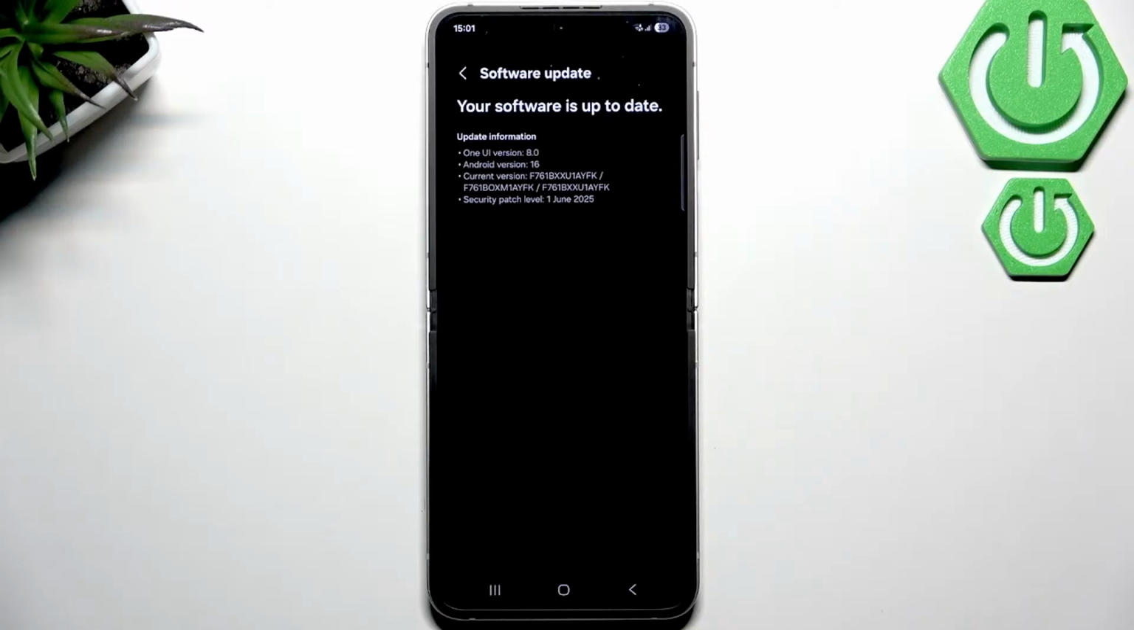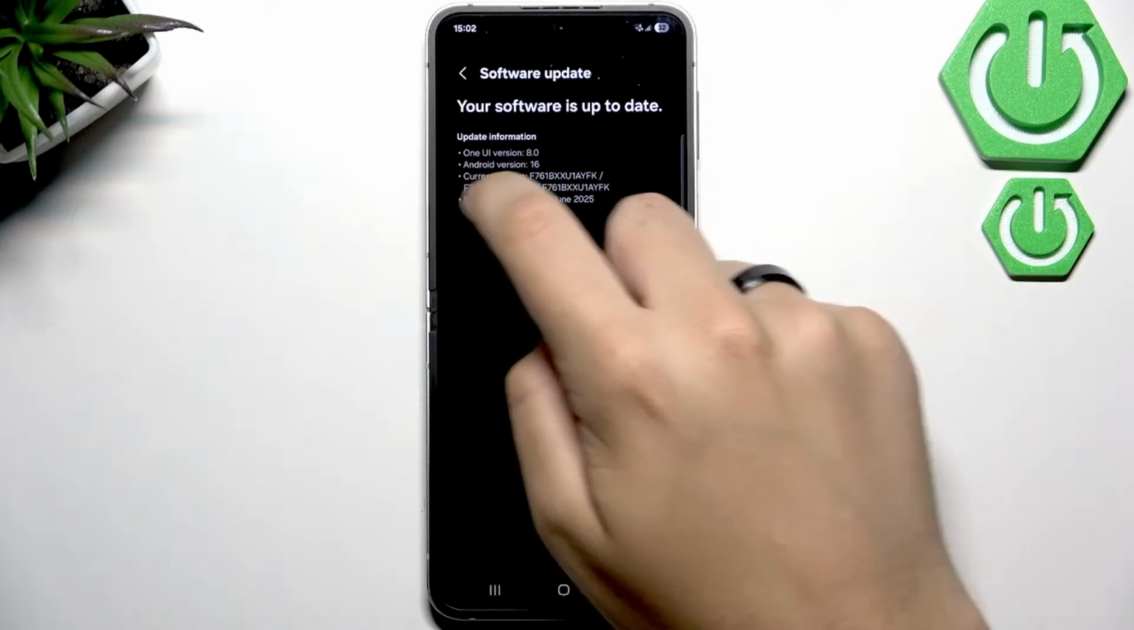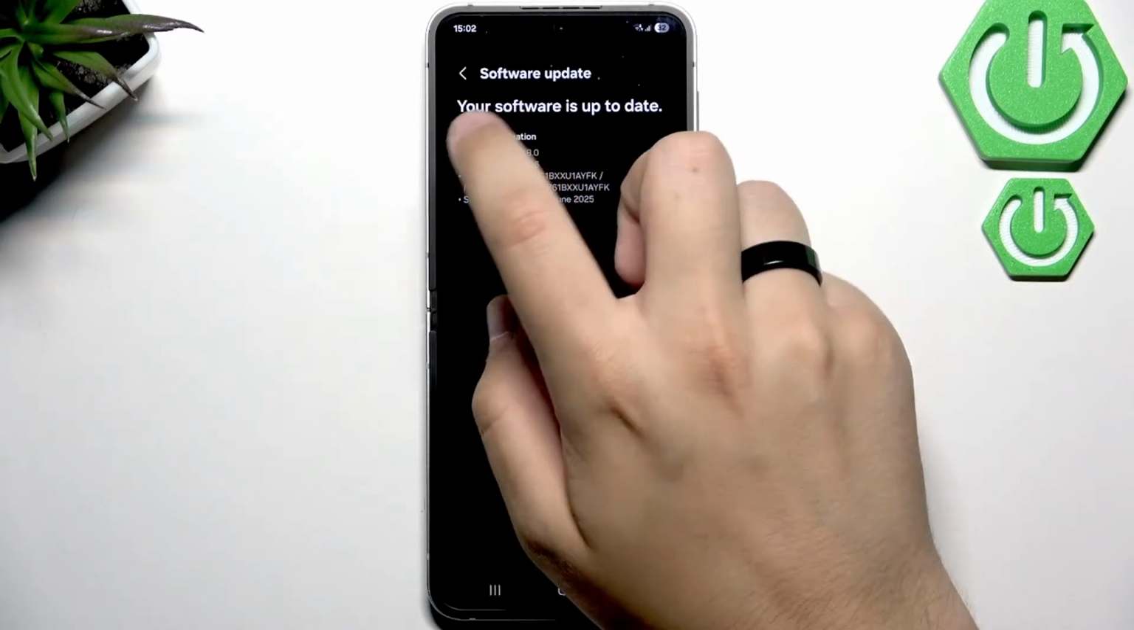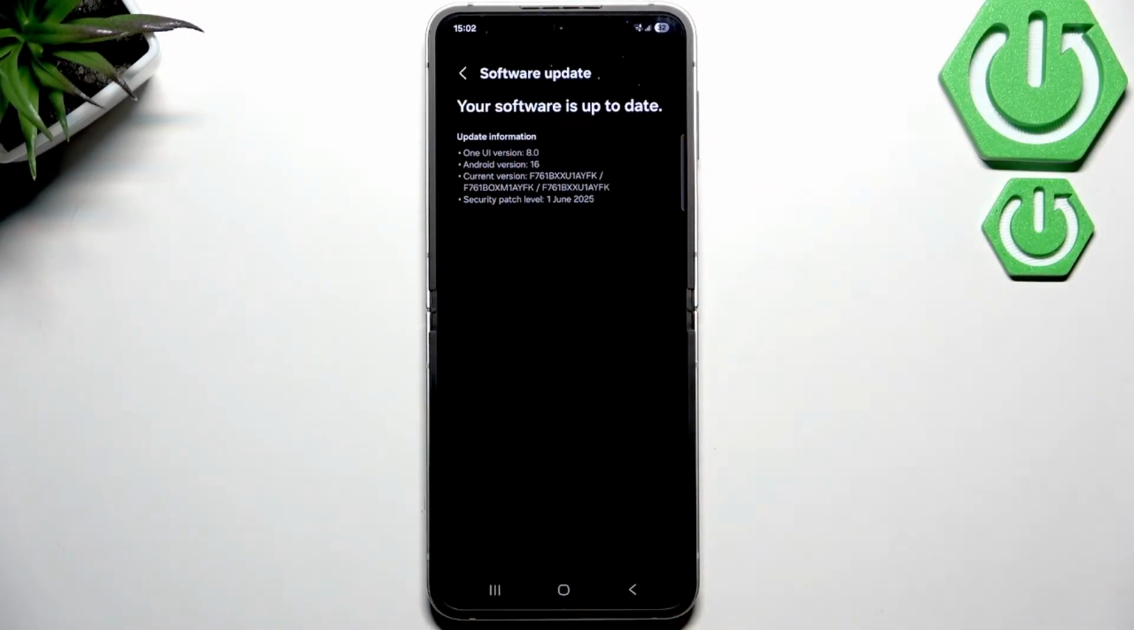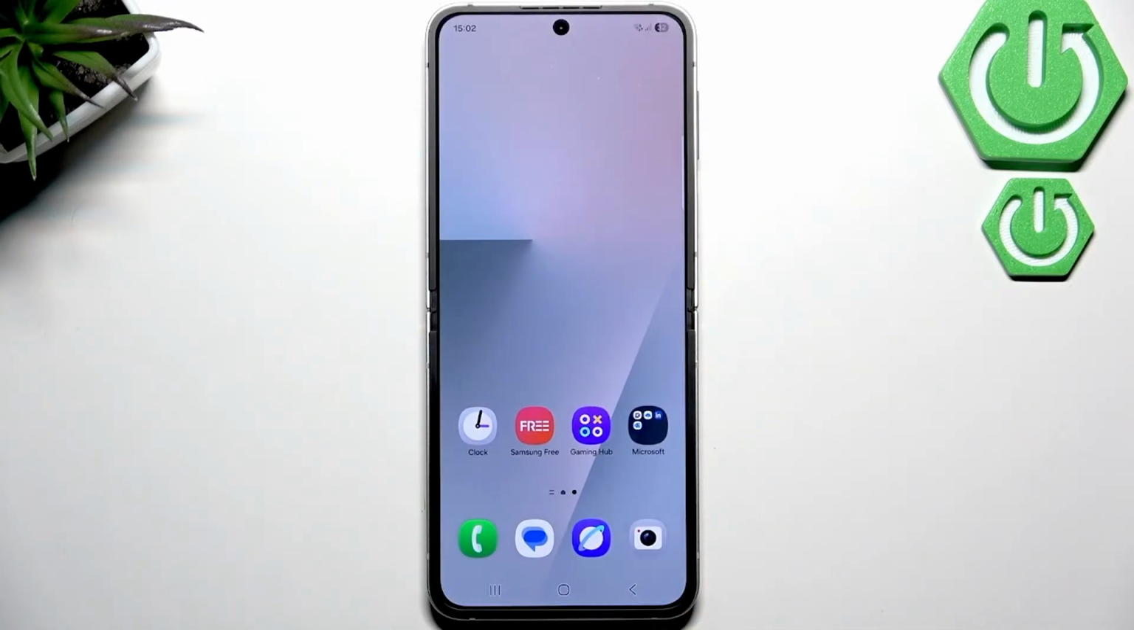As you guys can see, my software is up to date. It's at the latest version. Here we will have the current version, security patch levels, and also the One UI and Android version. Make sure that your One UI version for the time of this video being recorded is 8.0 and Android version is 16. And that's basically it.